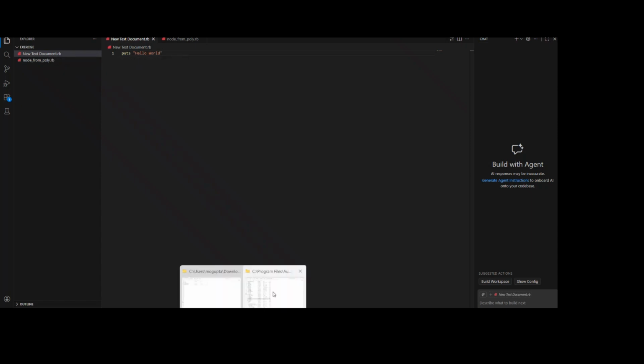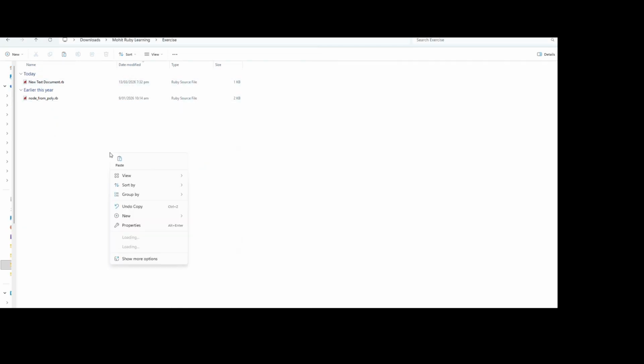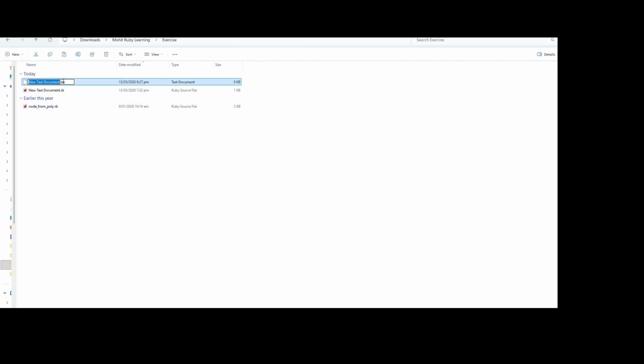When you do this, basically what I do is right click here and go to text document. And this text document, I rename to hello world. And then this dot txt, I will change to dot rb. And then it will save as a Ruby extension.